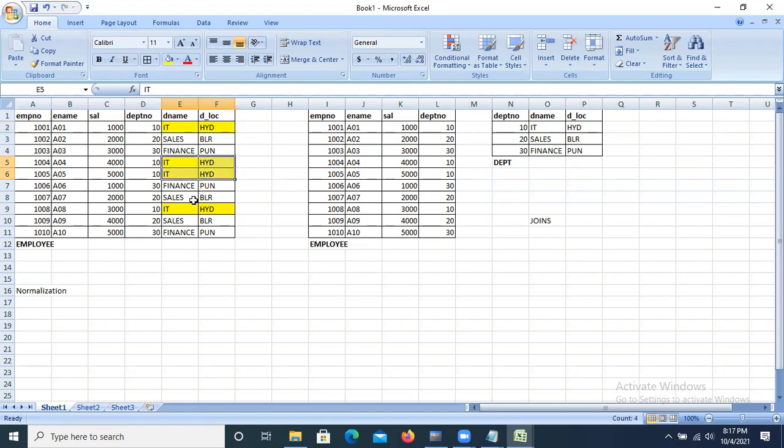So to avoid this, the IT Hyderabad 10th department data we have stored in another department table. Again, Sales Bangalore, Sales Bangalore, Sales Bangalore. These three things also we are unnecessarily storing here, so this 20th department also we have stored in another table. Next, Finance Pune, Finance Pune, Finance Pune. Unnecessarily three times we have stored here, but there in a single row.